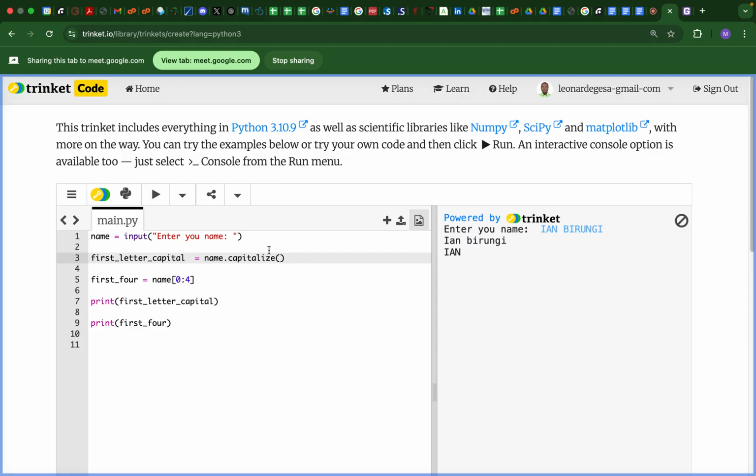If our interest was to convert it to small letters, we would not have used capitalize. I'll just remind you, we would have written dot lower. We had a look at the dot lower method. So when I use dot lower and I enter here the name Ian Birungi, you see, it will convert everything into lower case.